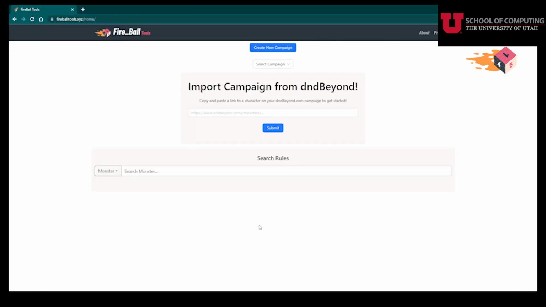All right, thank you for coming to this demo of Fireball Tools. I've gone ahead and made us an account and signed us in. And here on the home screen, you can see it prompt the user to import character data from D&D Beyond. We chose this as a feature because D&D Beyond is a website where the majority of players manage their character information. I've gone ahead and pasted a link to one of my characters and hit submit.